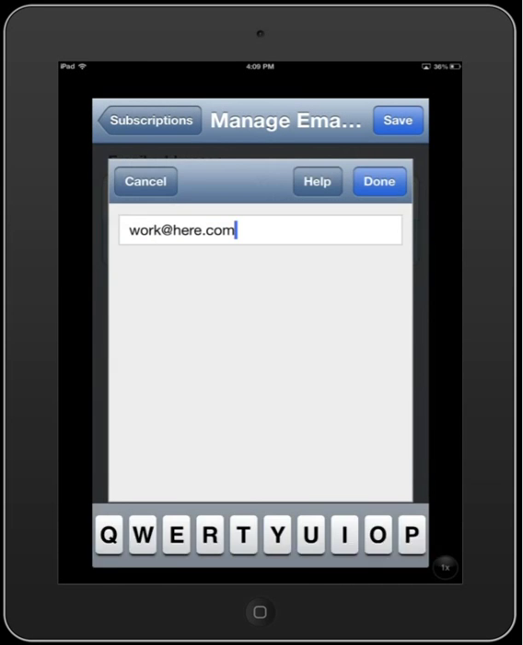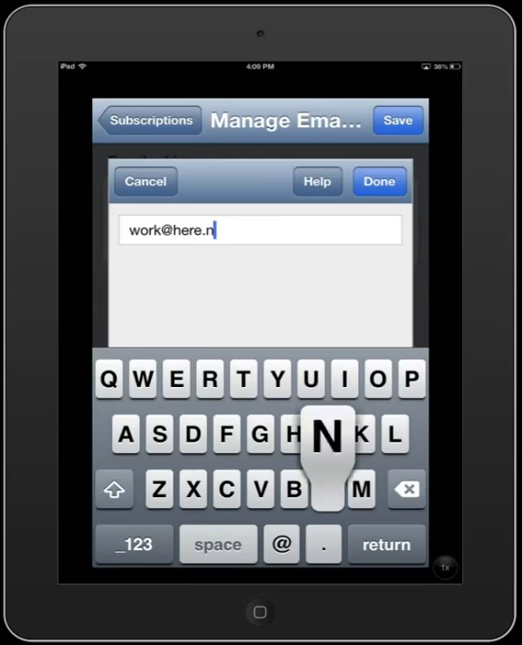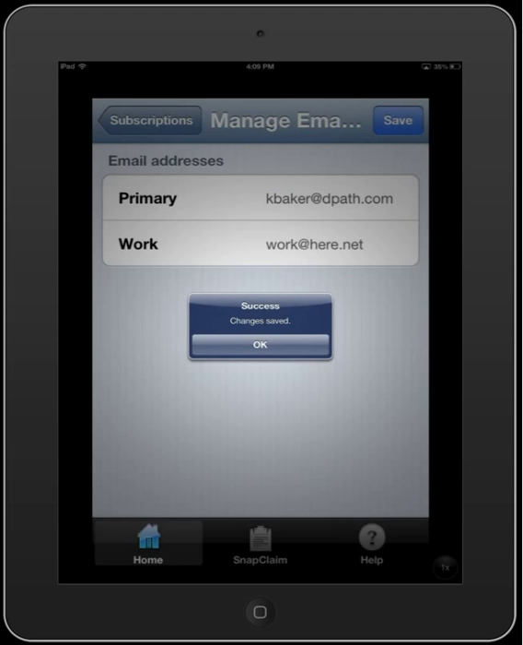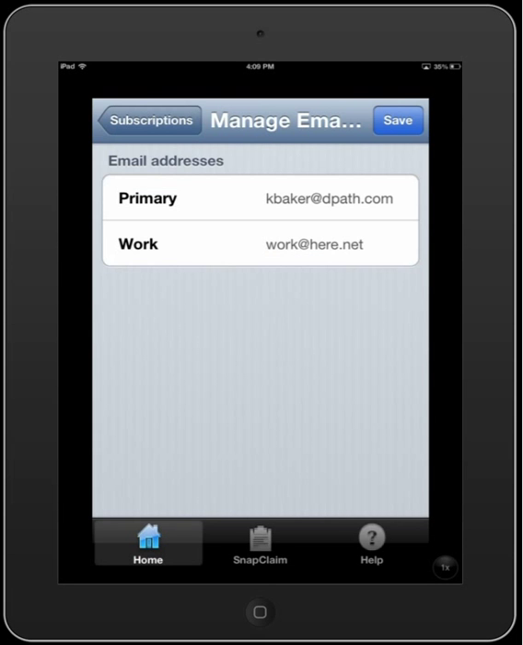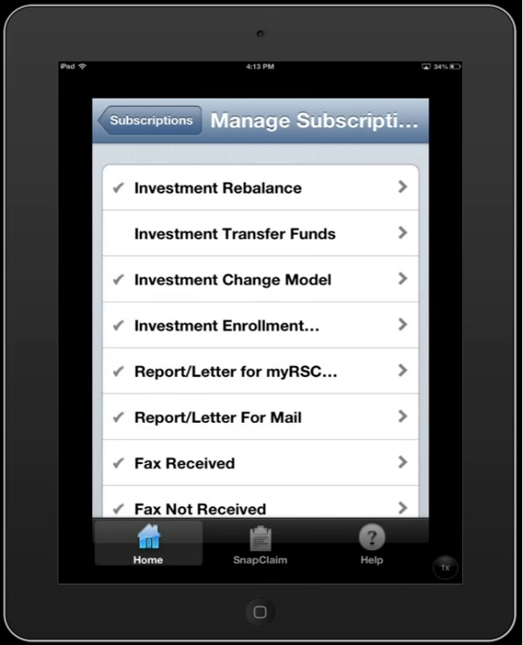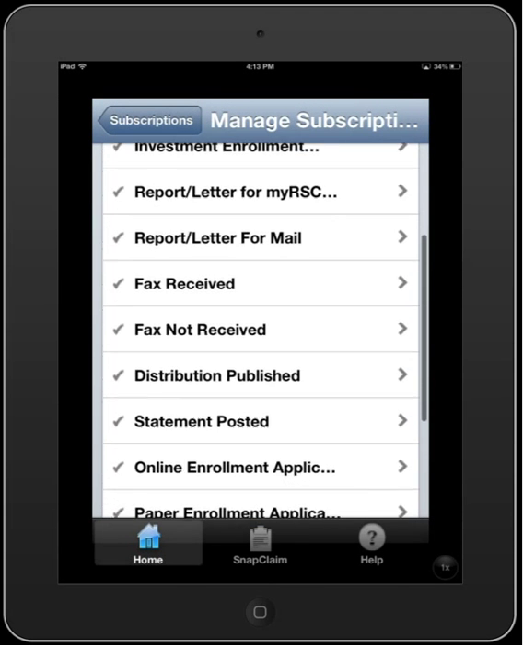Tap the field you want to edit, type in the email address, click Done, then click Save at the top of the screen. Keep in mind that the Manage Email Addresses page and the Subscriptions page look very much alike, but you can only edit the email address field on the Manage Email Addresses page. Tap the Manage Subscriptions field to see a list of all the different types of notifications you can receive.